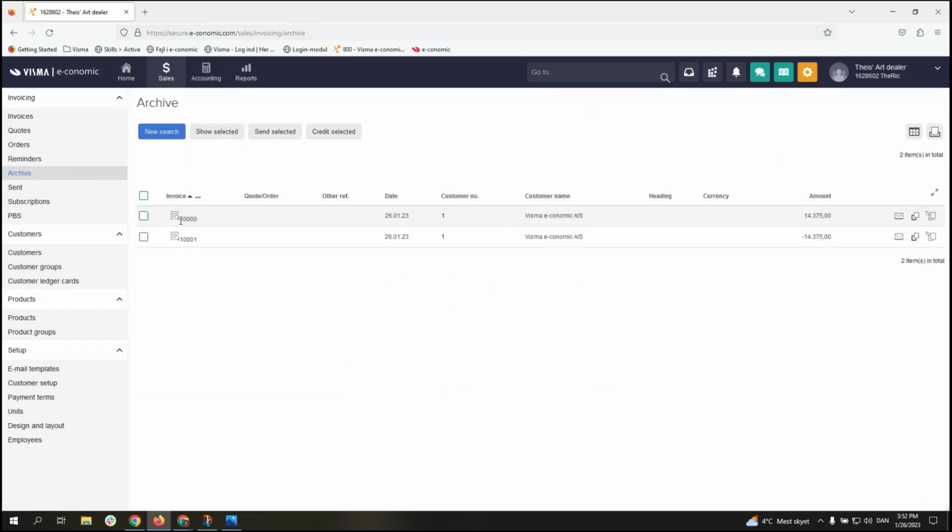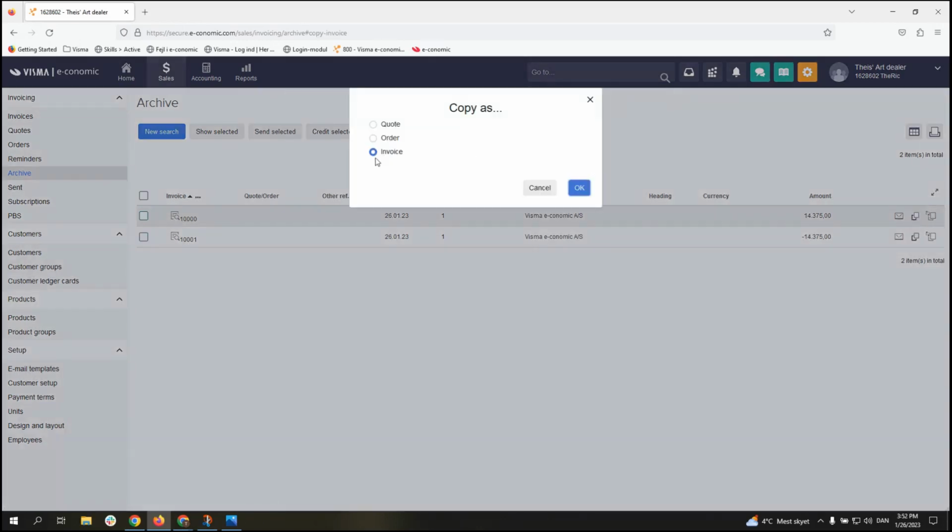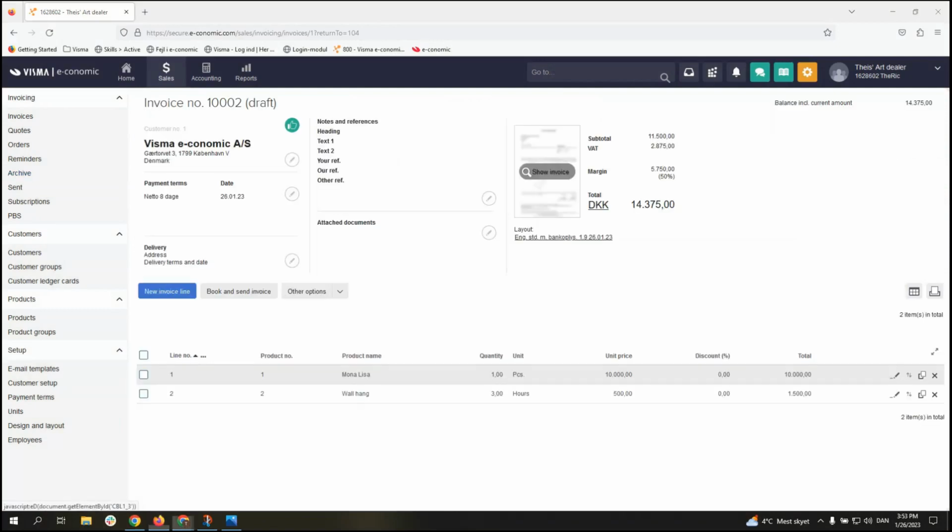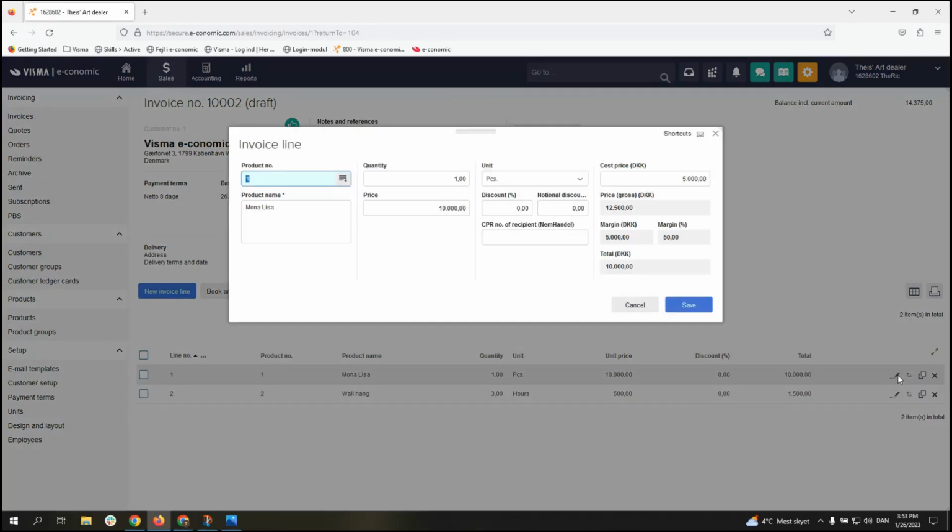Now I can see number 10,000, that was the invoice. So I would love to take a copy of this one, and I'll press the middle button right here that says copy. When I do that, I choose to copy it as an invoice. And now it's the exact same picture as we saw just before we made the credit note. This time we have to change the amount of paintings, and we do that by pressing the little pen just on the right of the invoice line. When I press edit, I can now change the quantity from 1 to 2.